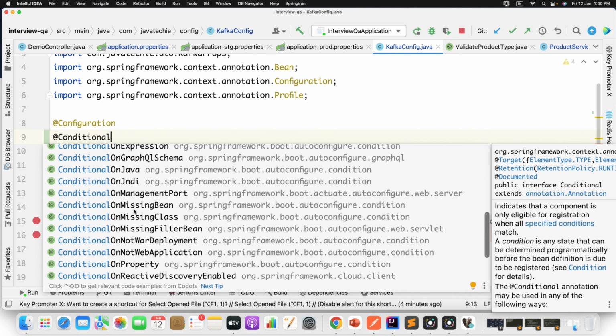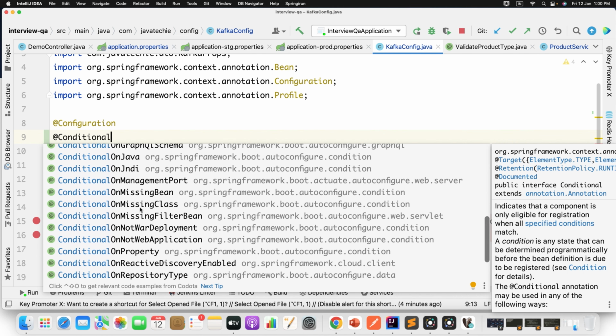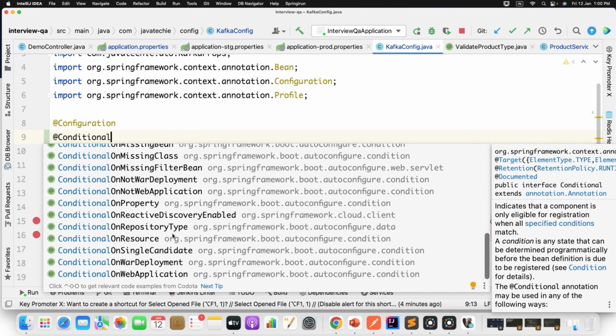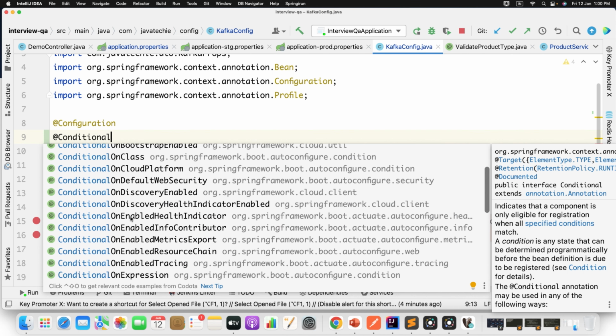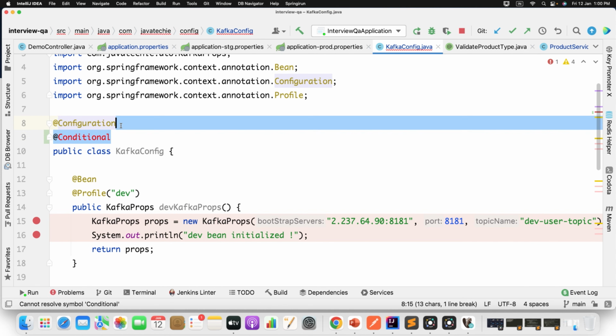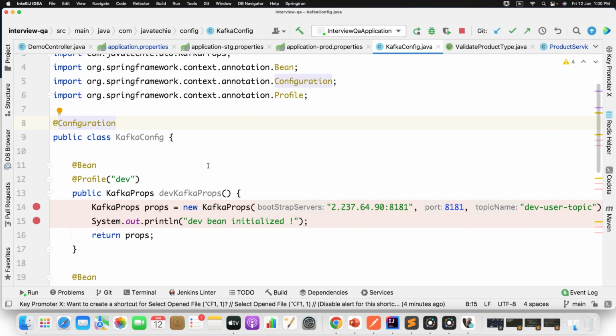So if you observe here, conditional on missing bean. Let's say if that bean is missing, then enable this particular feature or this particular configuration. On missing class, on property, on repository type. I mean there are tons of conditional annotations. You can explore more about it, but I just want to take the simple approach to achieve this particular use case.